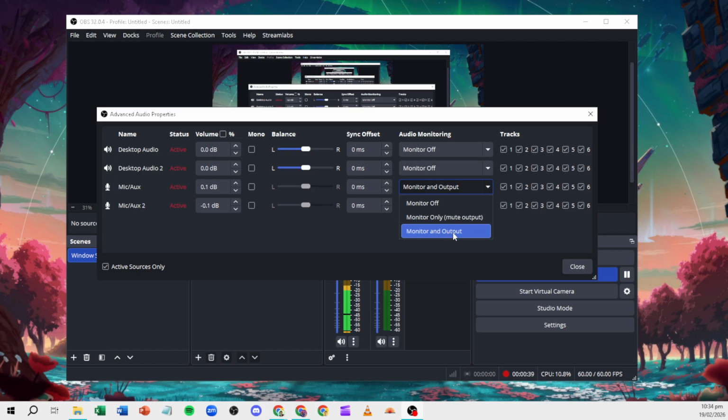Monitor and output sends your mic both to your headphones and to your stream or recording, which is ideal when you want to hear yourself while actively streaming or capturing. Choose the mode that fits your situation. A quick tip: to avoid echo or feedback, always monitor with headphones, not speakers.